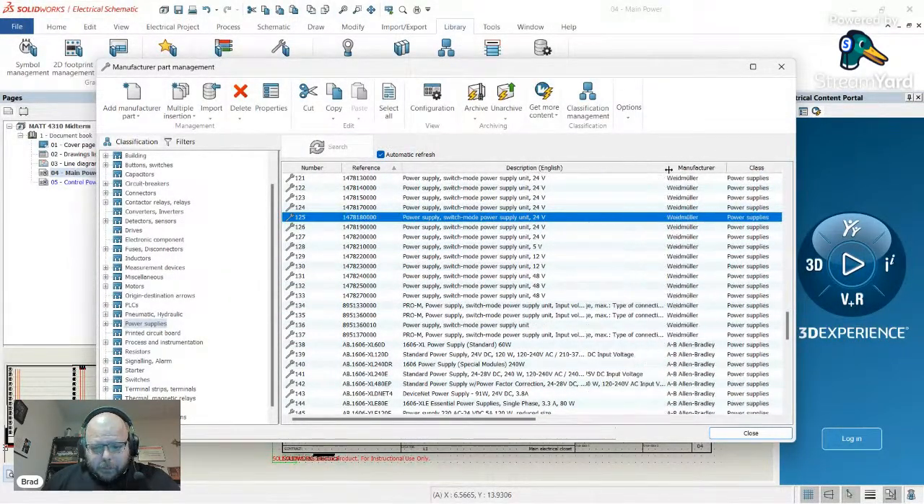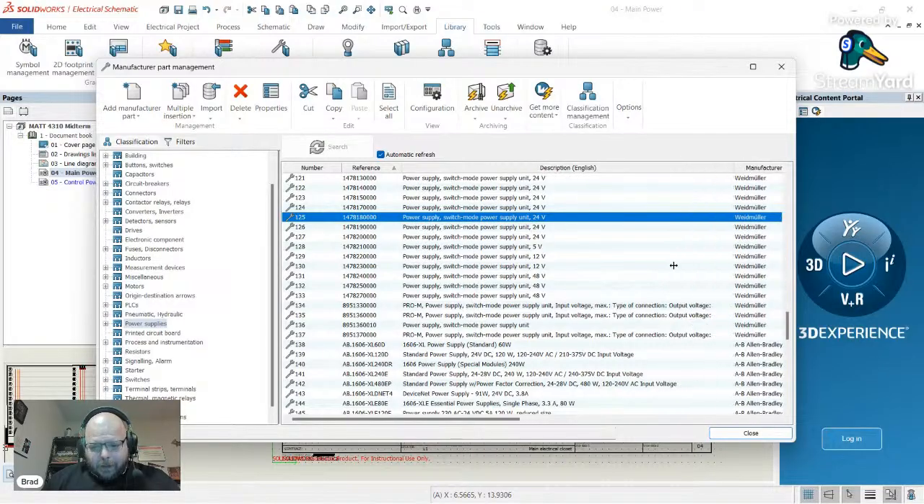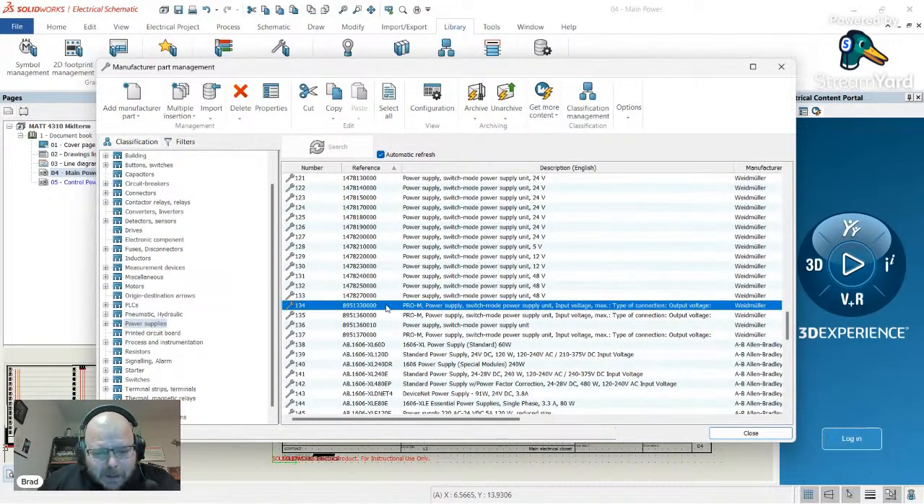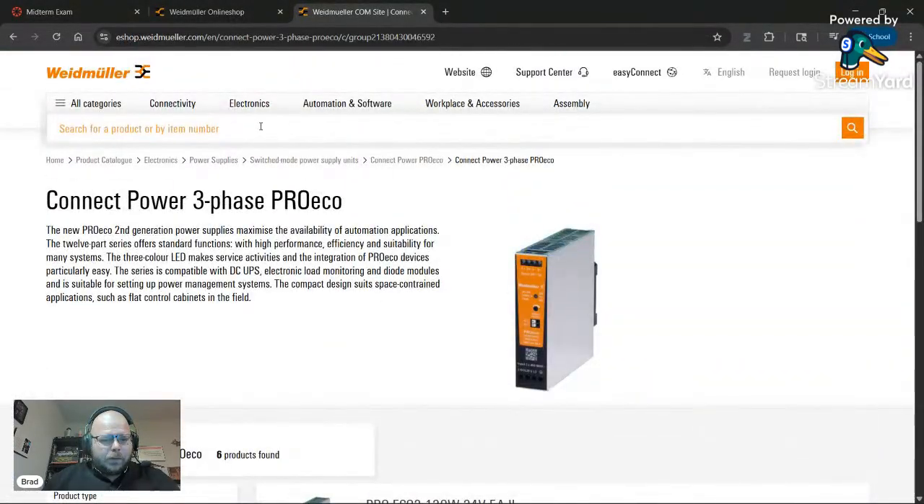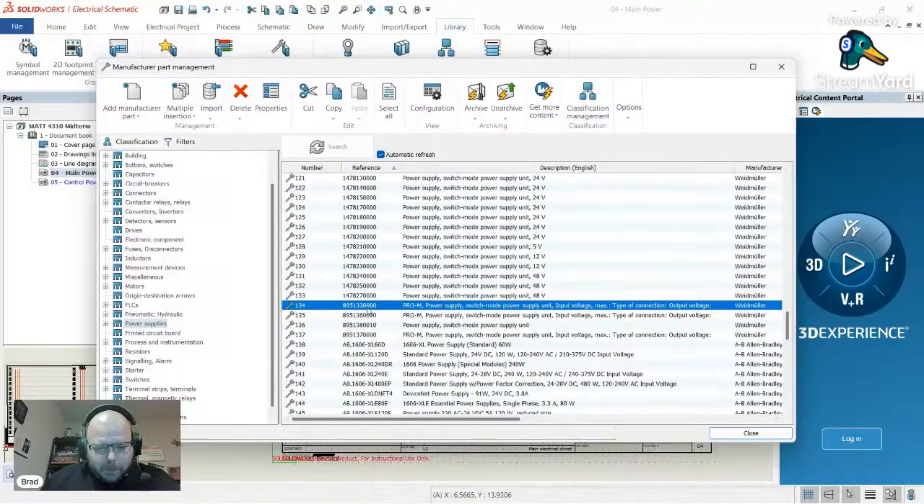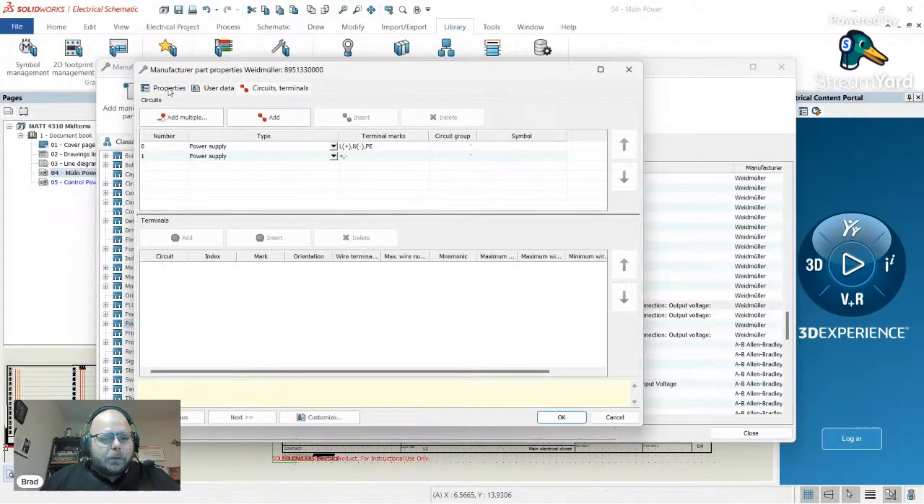Input voltage though. Oh, there's some that have me. Input voltage blank. I like it. They didn't actually tell me. Can I do a search? Yes, I can. Let's search for that part number. Easiest way to do that.